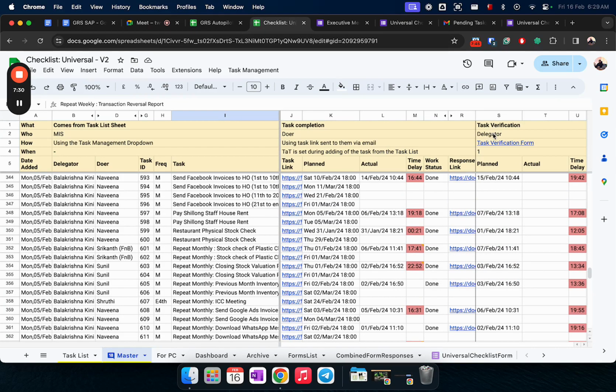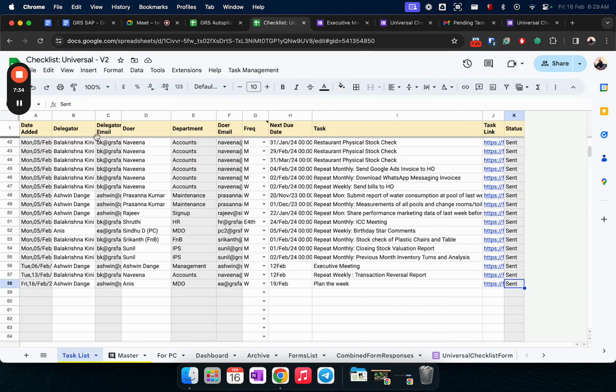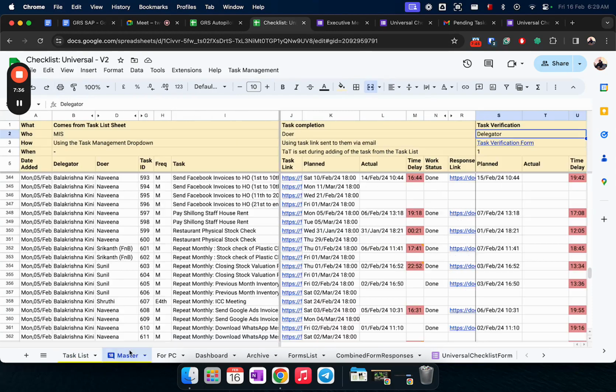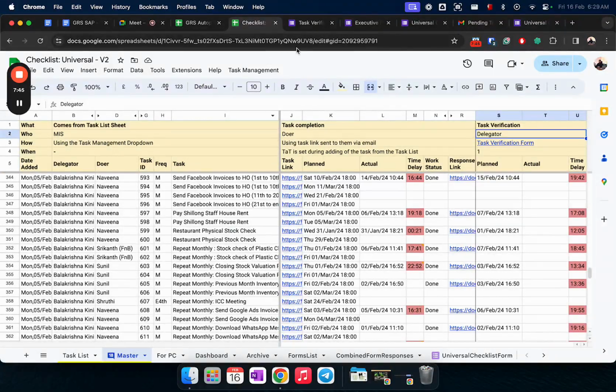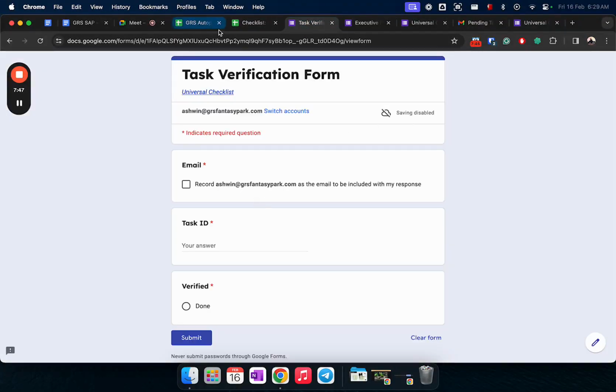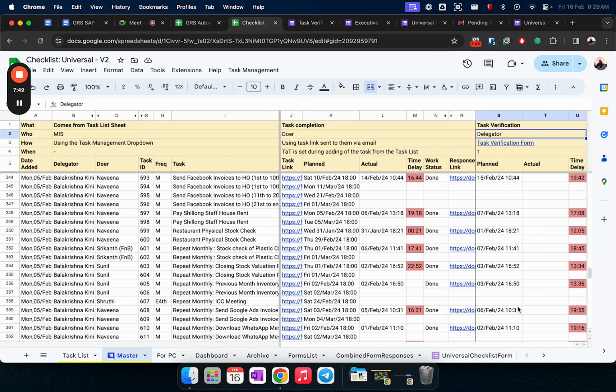Now, task verification, who is supposed to do it? Delegator. See, that is the reason why we had put delegator here. So here, delegator will come to this sheet. Again, here they can use the task verification form. In the task verification form, they will enter the task ID and say that it has been verified so that it gets updated here. Okay. Now, all of these things are interlinked.